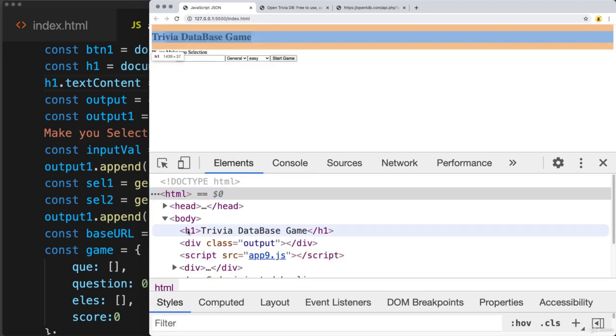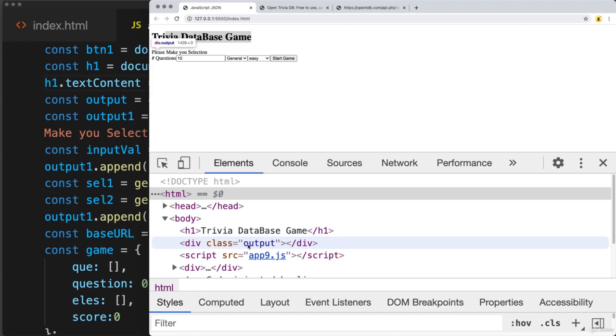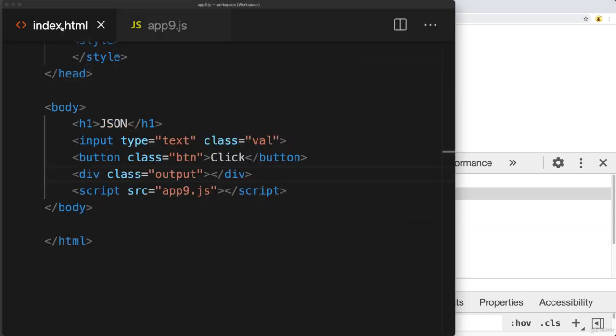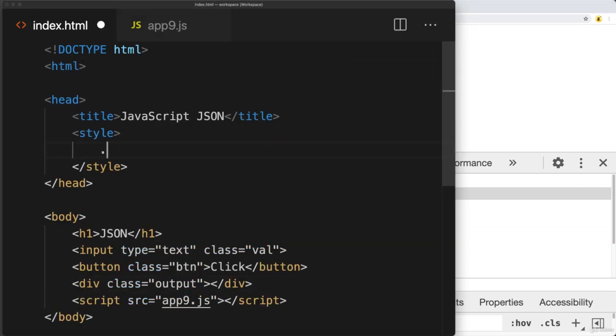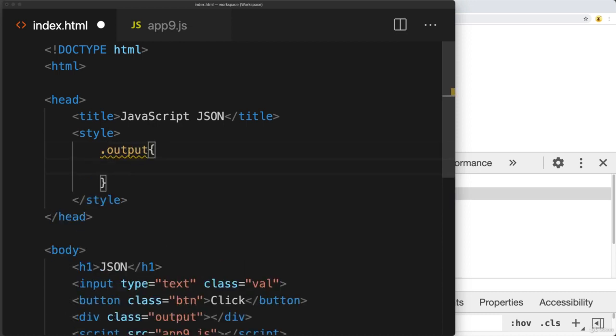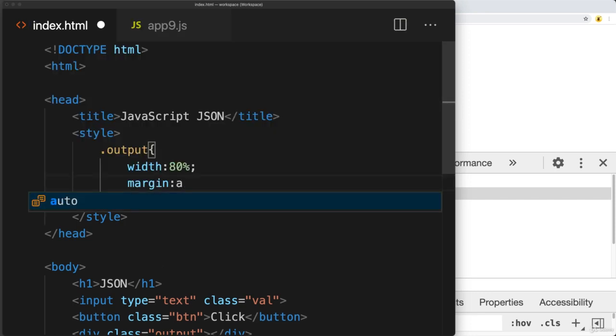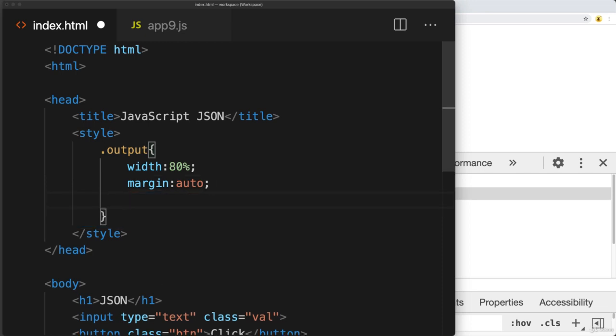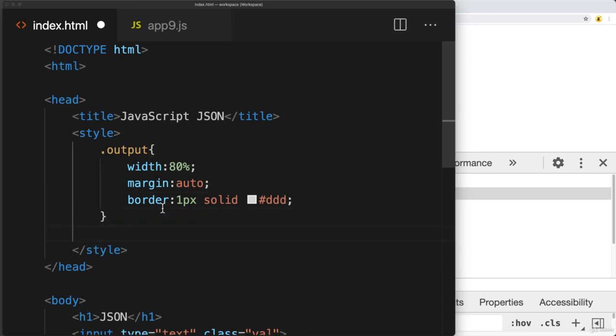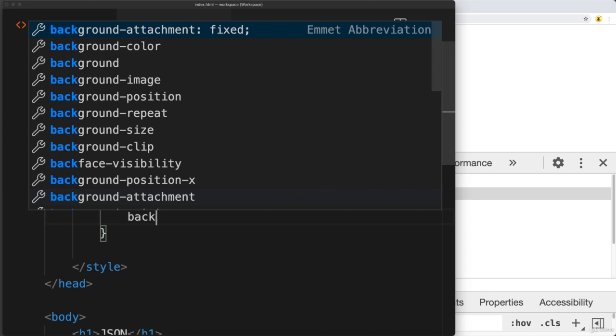And going into the HTML, let's take a look and see what we want to update. So we want to update output, so apply some styling to output. So select the element class of output. Let's give it a width of 80%. Also a margin of auto, so that's automatically centered. And I'm going to also add a border around it. And we can also have a slight background color to it if we want.